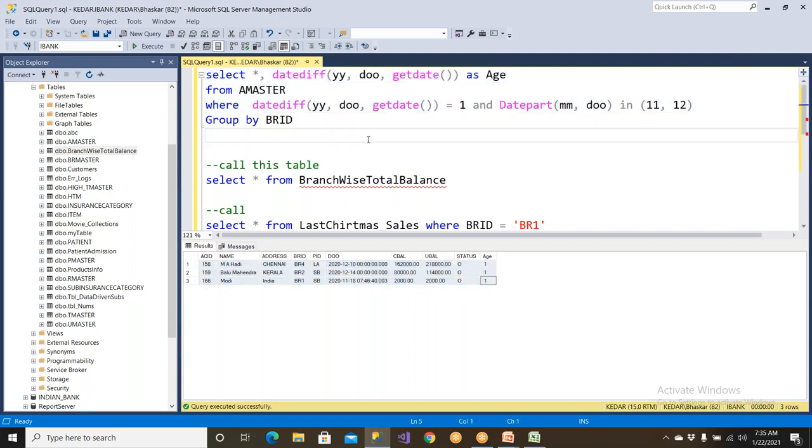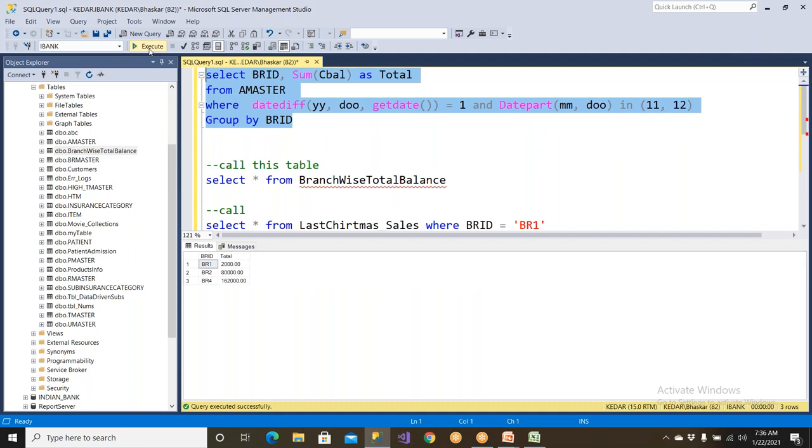Are you clear? Now what I'm trying to do, I am trying to delete everything, grouping by branch ID, then sum of balance as total. So this is the final query. Am I clear? So this will go to the previous year, and within the previous year you will have 12 months, but I need only 11 and 12 month data. So I wanted to use the IN clause. IN clause is equivalent to OR clause, right?